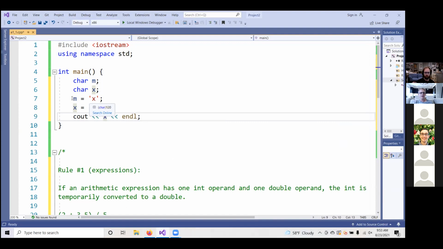Right, so at this point here, we're saying we're going to have a variable named M, and it's going to have the value X in it. And then at this point here, we're going to have a variable named X, and it's going to have the value M in it. And so here, when we say cout X, because there's no single quotes there, what we're saying is print out the contents of the variable X. And at this point, the contents of the variable X are M.